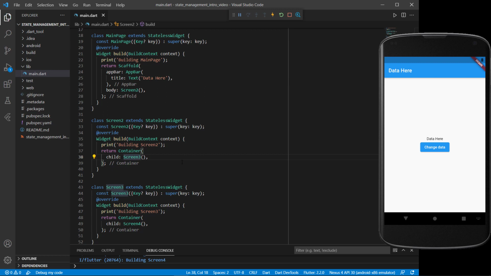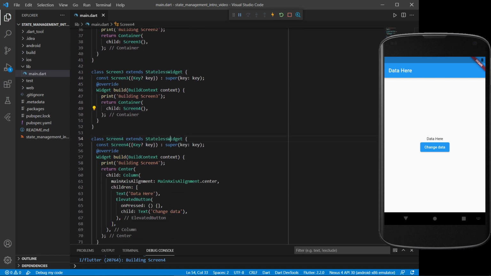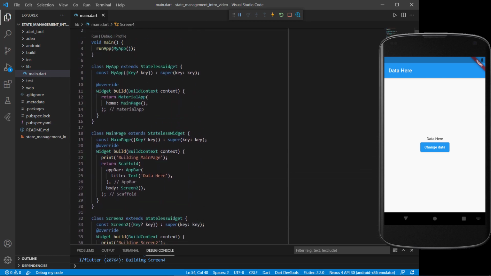I'm trying to explain a concept here. Screen3 is a stateless widget again that opens up Screen4. Screen4 is a stateless widget again that will just display data here, and that's what we see here. We can also see a text widget that says change data inside of the elevated button. So it's this one.